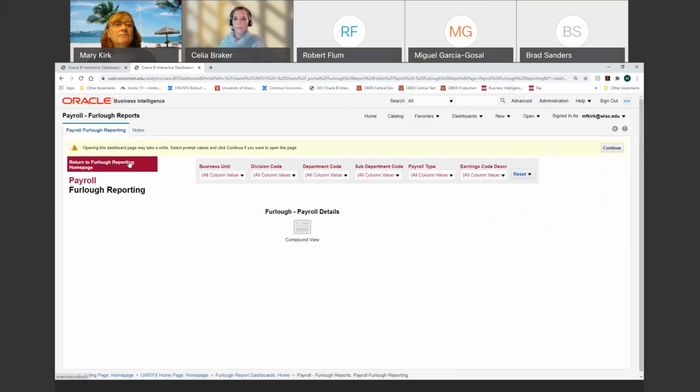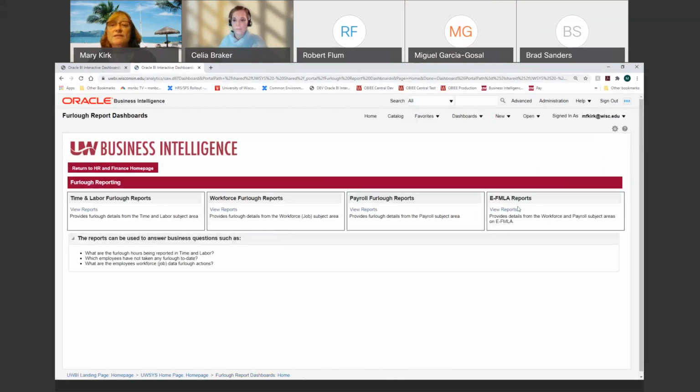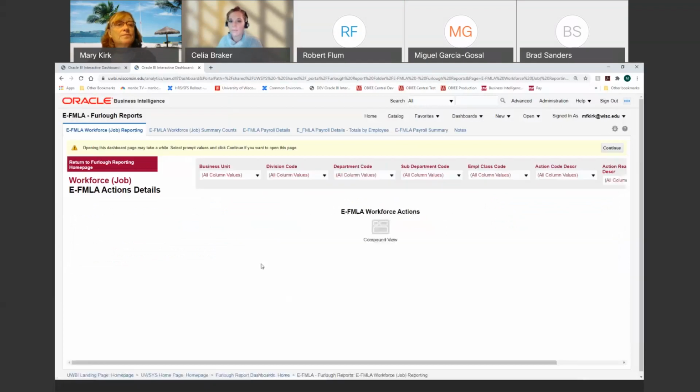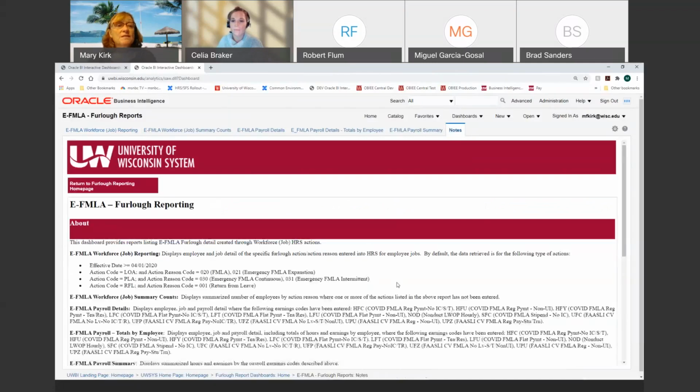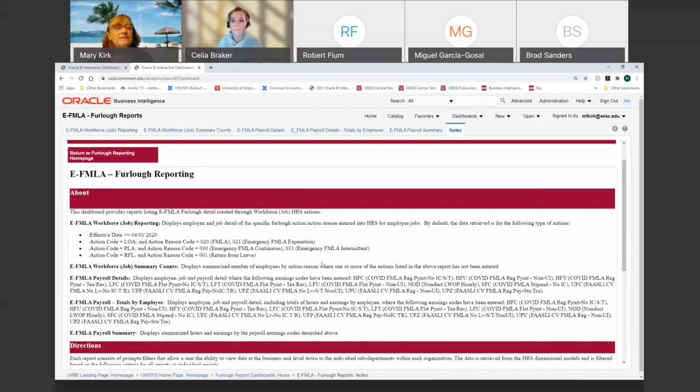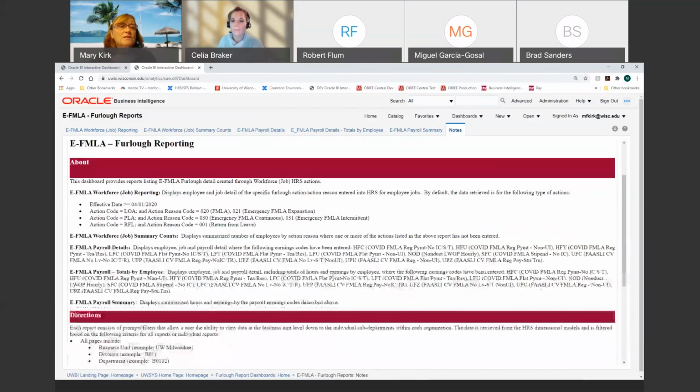And the last dashboard in this area is the EFMLA. So this one, get to it here, again has a lot of tabs at the top. So this reflects, go to the notes page just so you can see. It reflects the emergency EFMLA furlough detail created through the workforce and HRS job actions. And there's also one that reflects the payroll details.